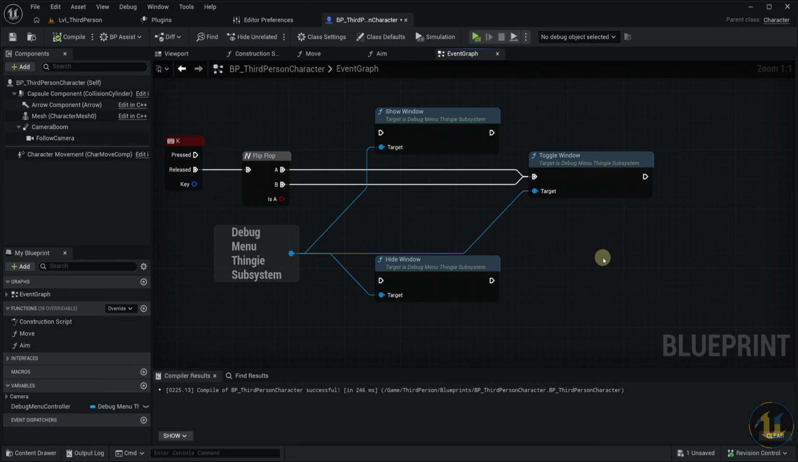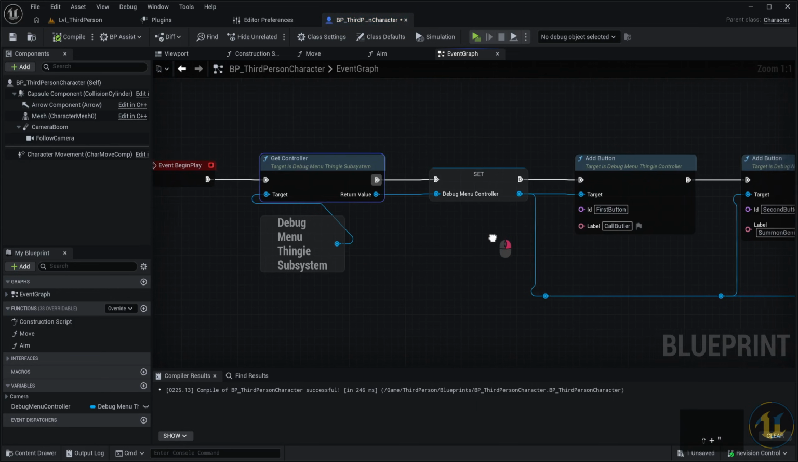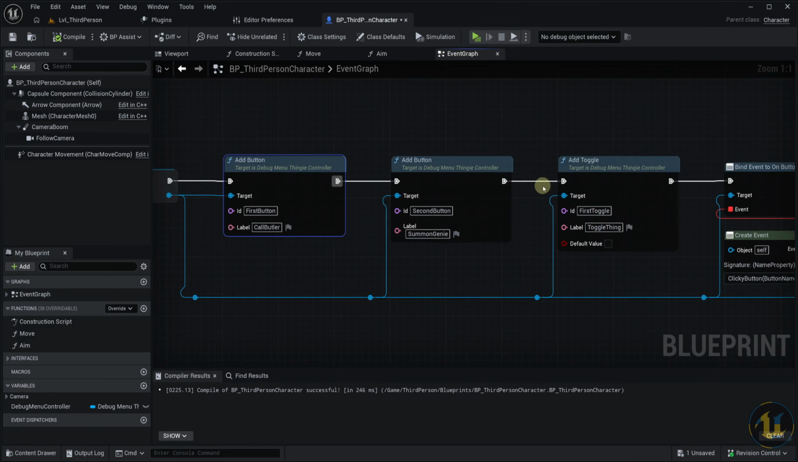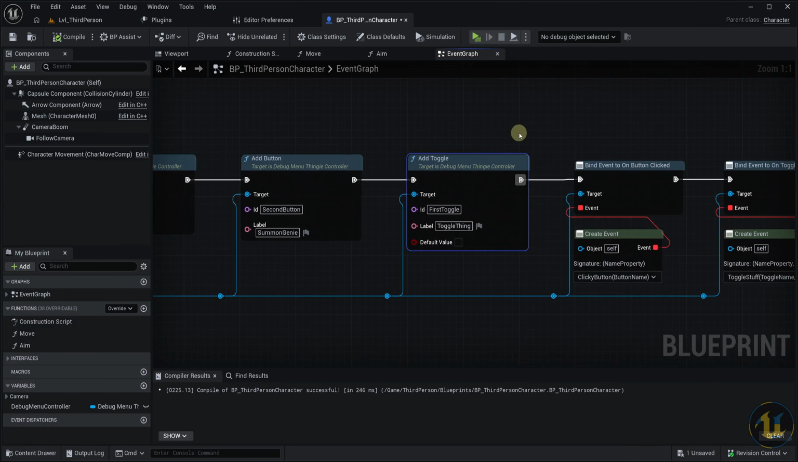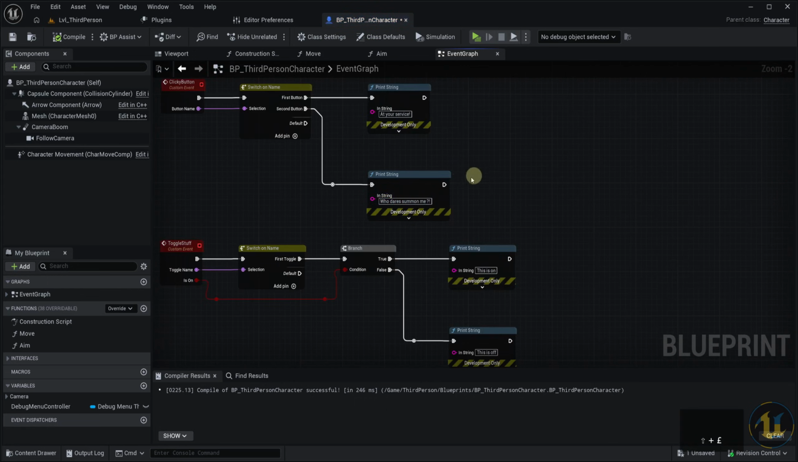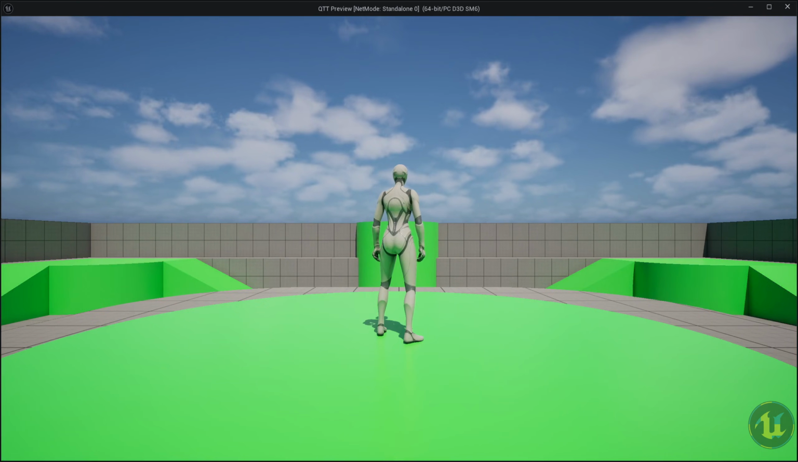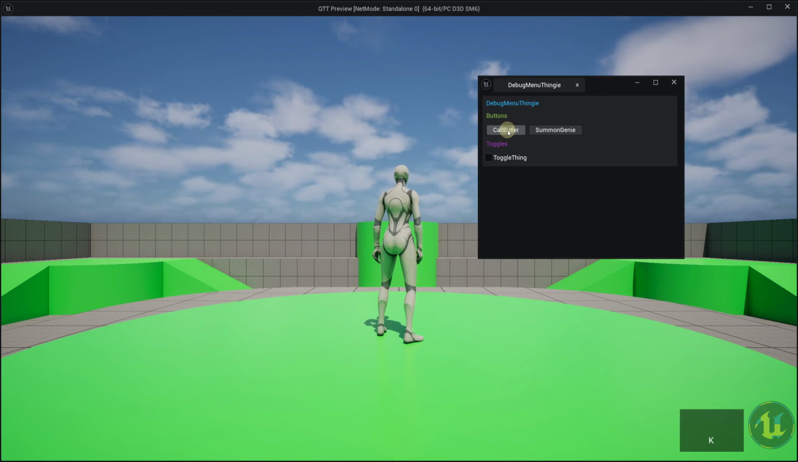Then, from the start, getting the controller, adding some buttons, a toggle, can add as many as you want of these, then binding these. And then, in the bound functions, can add whatever you want, again, as many as you want. You can add them in a switch on name, but in my case, just some print strings to demo it quickly. And for checking it out, this works in PIE or Viewport, whatever you prefer, and works like a charm.